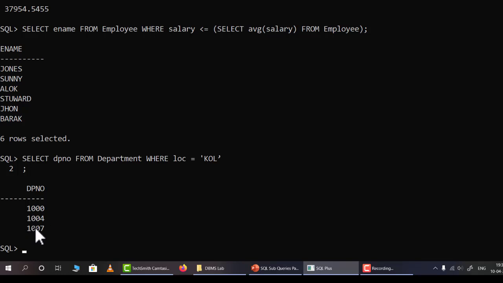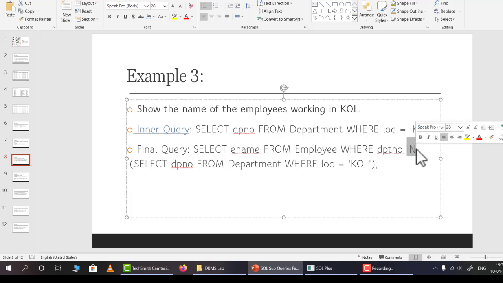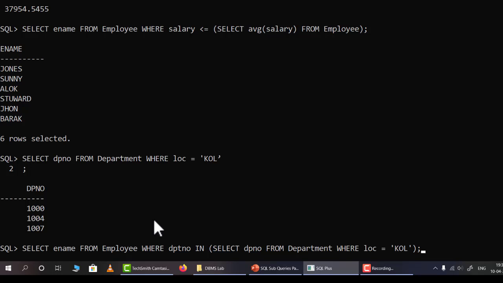Now what can be my outer query? We are going to check the employees whose department number is similar to one of the department numbers given by the inner query. So here the equality operator will not work because we are checking multiple values returned by the inner query. So here we have to use the IN operator to check multiple equality. If we run that query now, we find that Smith, Jones and Stewart are working in Kolkata.